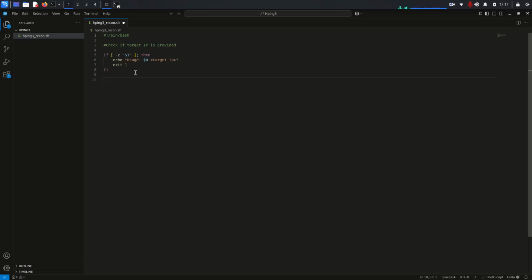So now we have to assign a target and create a timestamped output folder. Let me build the code and then I will explain it to you. So we assign a target and create a timestamp and an output folder.